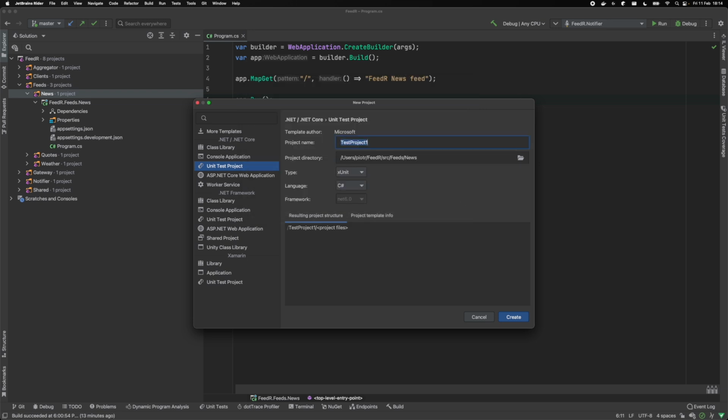And I'm just going to add this FeedR.Feeds.News.Tests.EndToEnd, or integration testing for our newsfeed. Okay, so let's make a new project like this, and I will use xUnit as a framework, and let's just create this one.